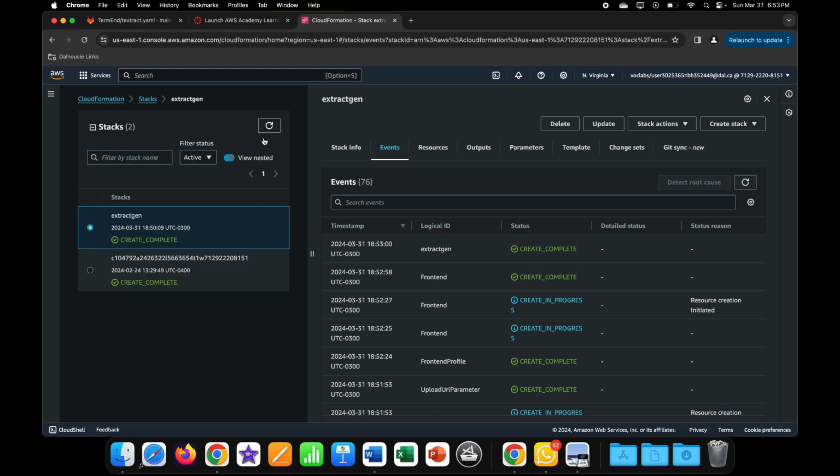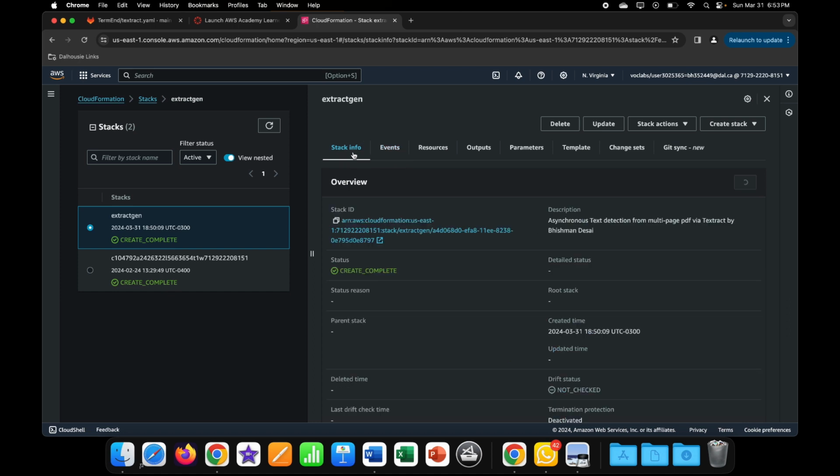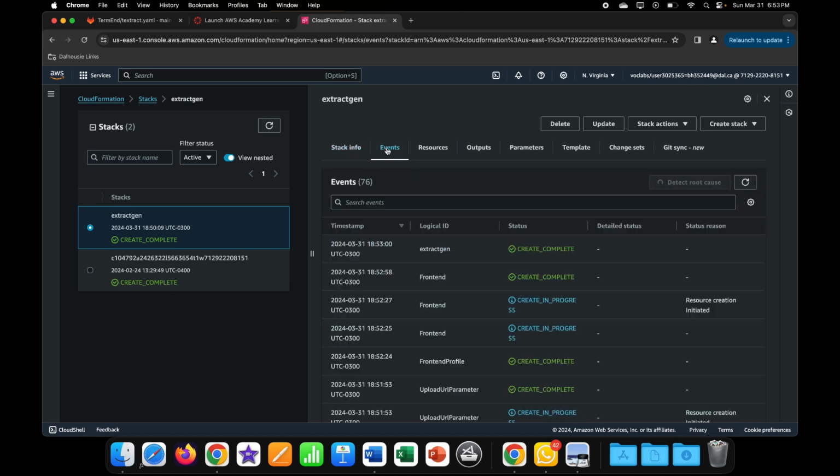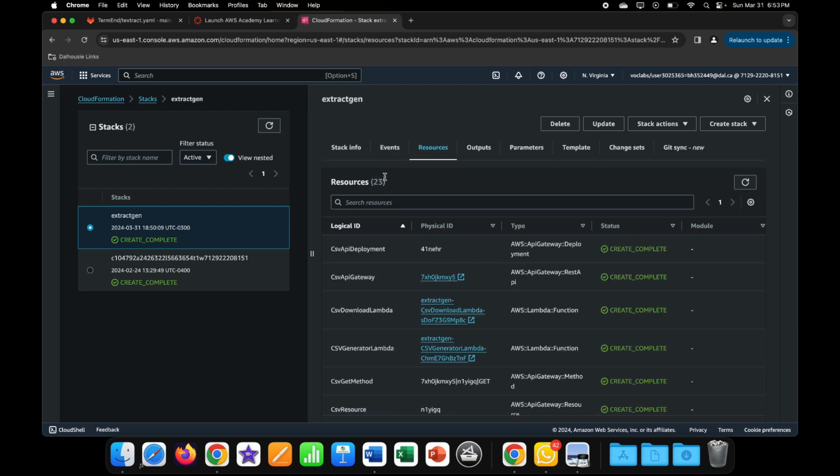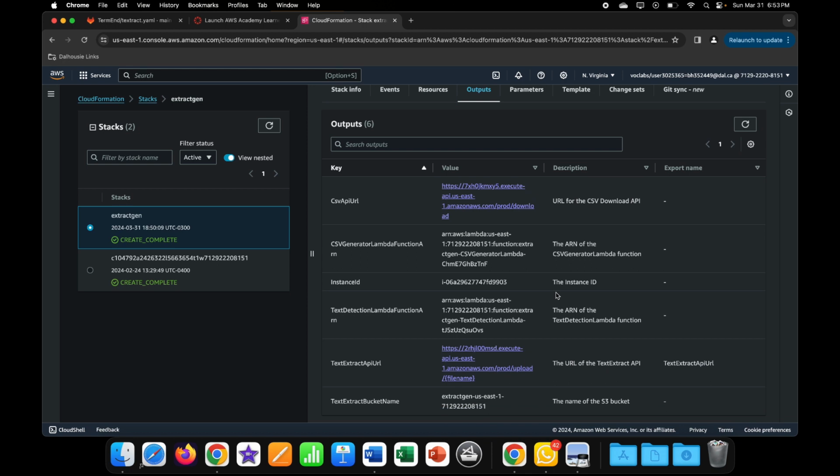Okay, so now the stack creation was successfully completed, and the status is CREATE_COMPLETE, with a total of 76 events. If we look at the resources tab, we can see that a total of 23 resources were provisioned with my CloudFormation script, and we'll go over each resource step by step. And this is the output which I have defined in the script in order to view the values of the resources.